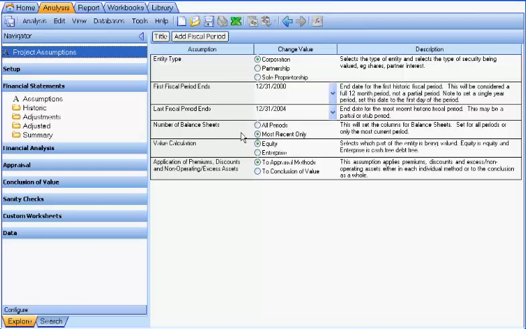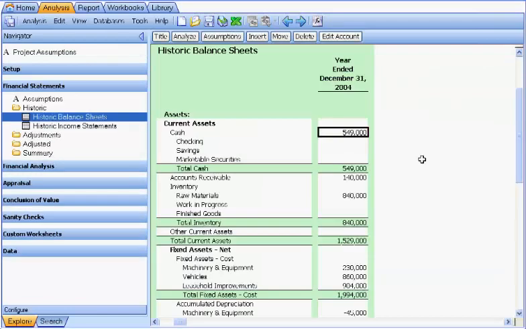The number of balance sheets that you input are also set here. You can input either all periods or the most recent period. The program comes with a default chart of accounts, which you can change. Start by entering data in the white areas.